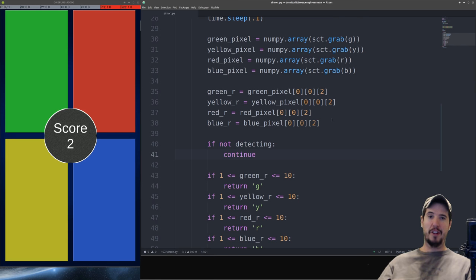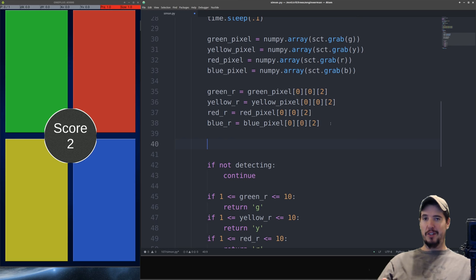Basically, don't actually check it and don't return. So checking to see if the squares are in the unchecked condition is actually pretty easy. It's just the opposite of what we've done down here. Down here, we're saying that it's in the pressed position if the red value is between 1 and 10. So in the unpressed, it's just going to be greater than 10.